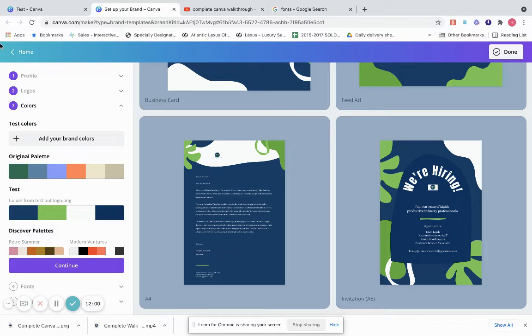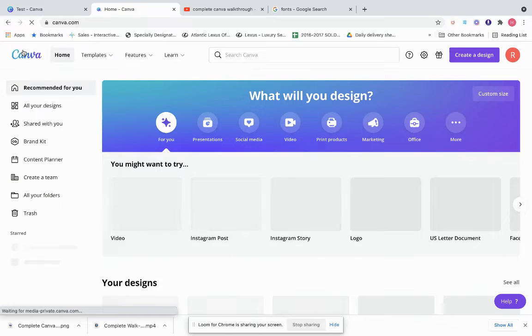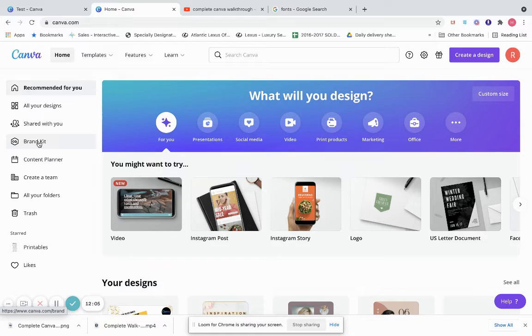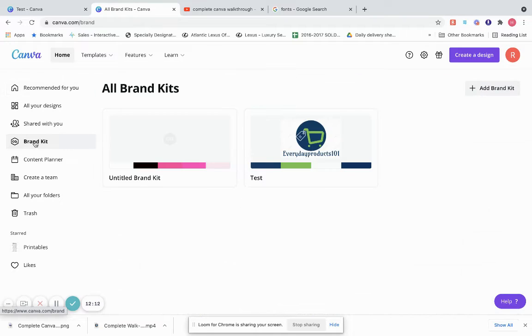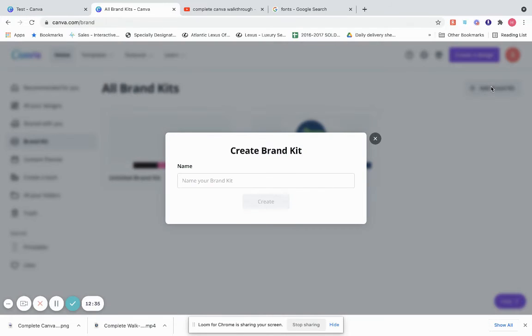All right. So now let's get out of here and let's go as if we were going to create one from scratch. Okay. So we would go to brand kit. Okay. Give me one moment. Okay, so right here we would add brand kit. Like I said, if you were new, you have nothing here. So this is my personal one, and this is one that we just created. But I want to create one from scratch with you.